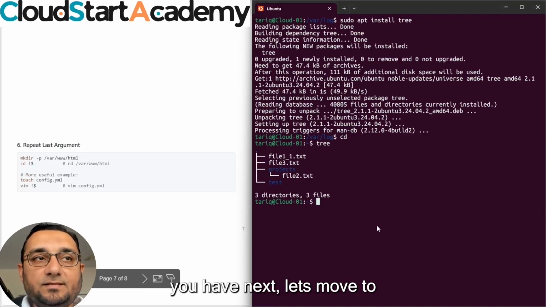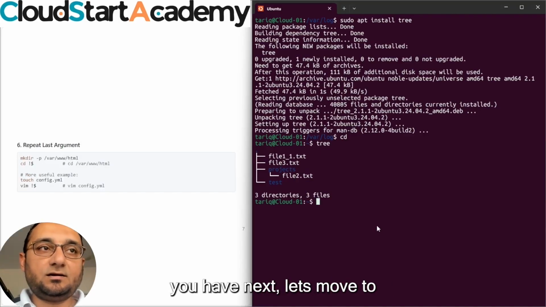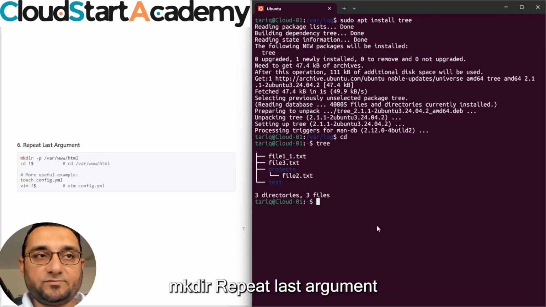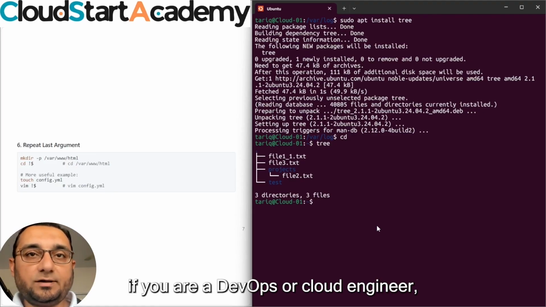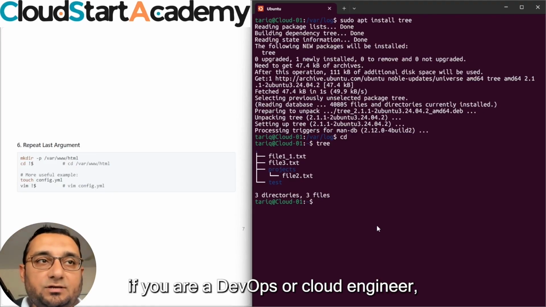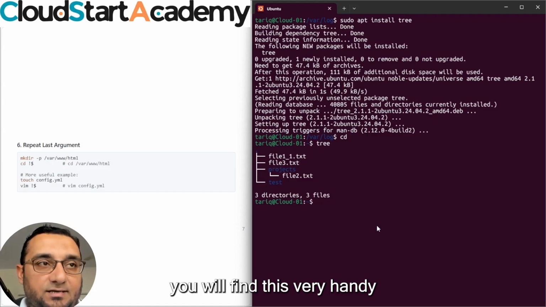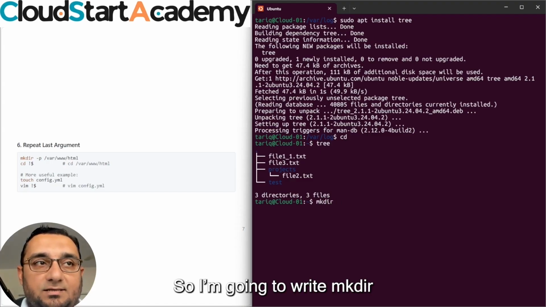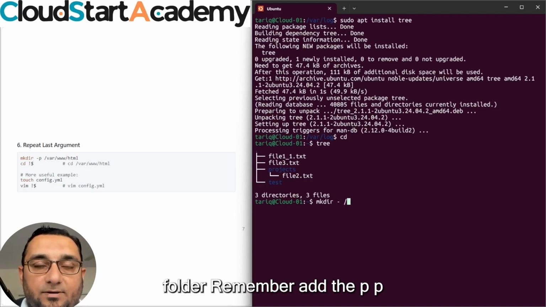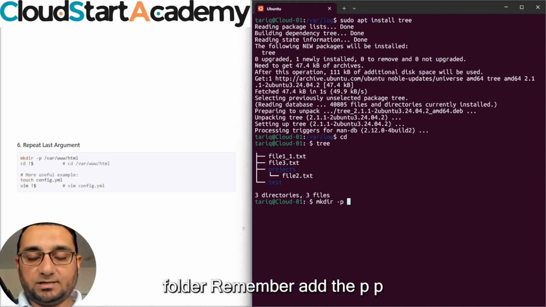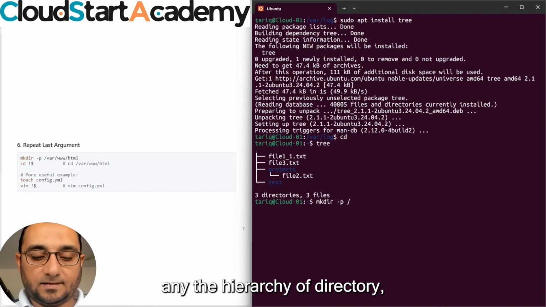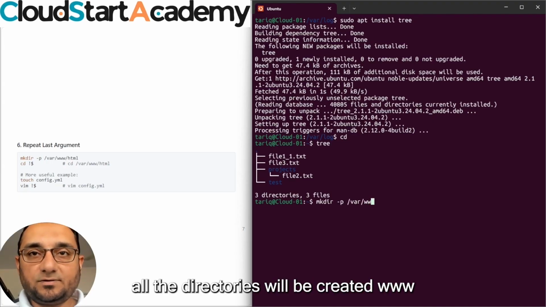Next, let's move to mkdir and repeat last argument. This is very useful. If you are a DevOps or cloud engineer, you will find this very handy. So I'm going to write mkdir, and inside the var folder, okay, remember to add the -p. Make sure that if you are making any hierarchy of directories, all the directories will be created: www/html.